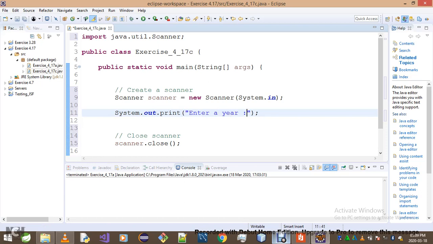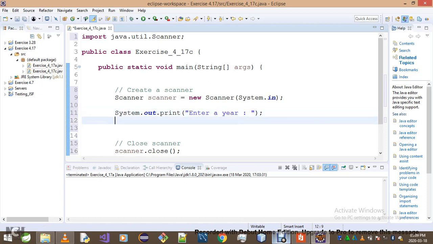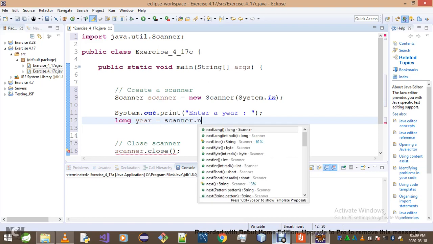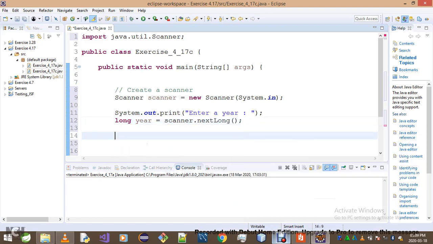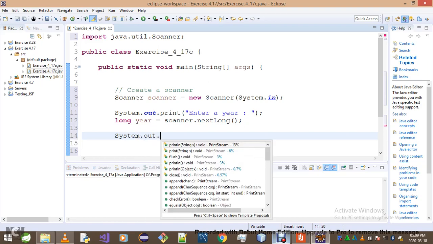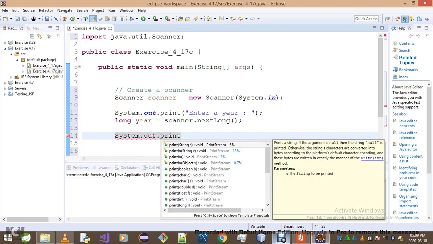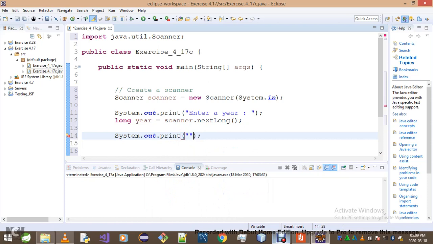Enter a year, and I'll simply put that in my variable called year. And why not long? Because long will also do it. Year equals scanner.nextLong. Once I do that, I just go System.out.print, enter a month, without a G, of course.